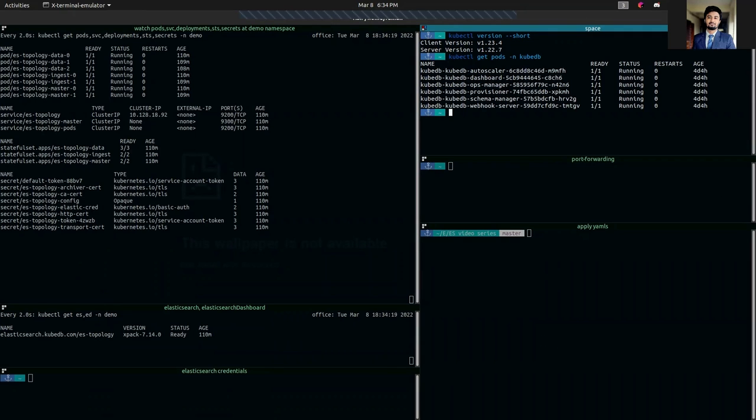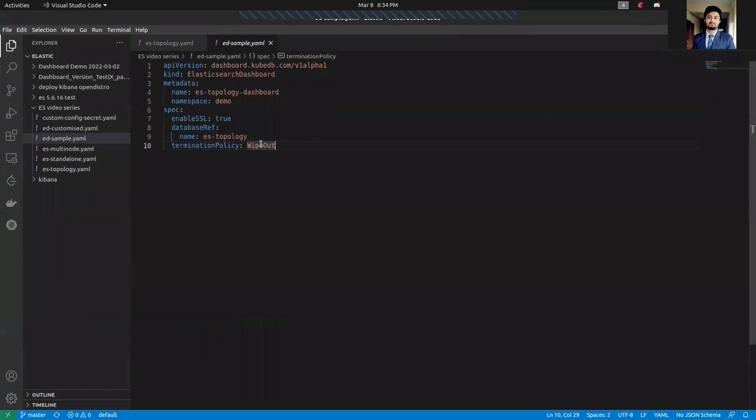So let's see a sample YAML for Elasticsearch dashboard. As you can see, like any other Kubernetes resource, an Elasticsearch dashboard YAML has API version, kind, metadata, and spec fields. The API version is dashboard.kubedb.com/v1alpha1. The kind is ElasticsearchDashboard. In the metadata section, we have named our Elasticsearch dashboard instance es-topology-dashboard. It is in namespace demo, where it is going to be deployed. The namespace must be the same namespace where the Elasticsearch instance is deployed.